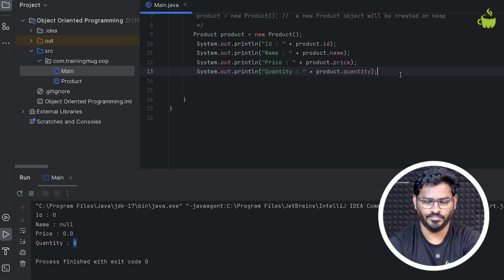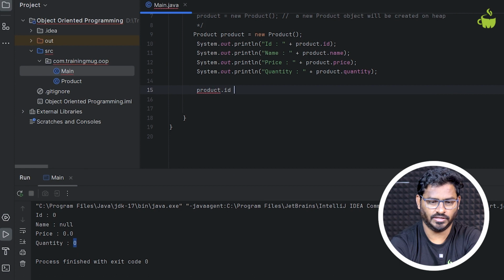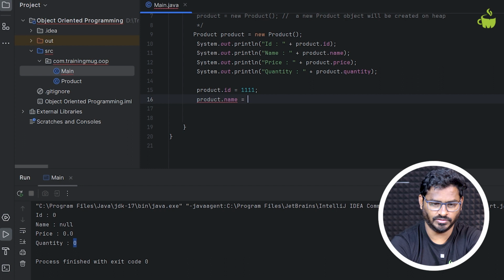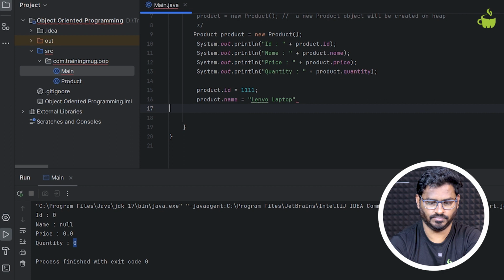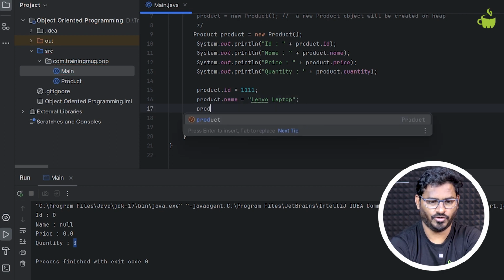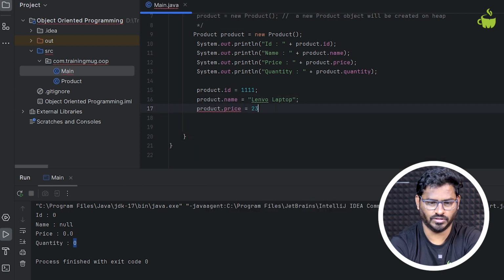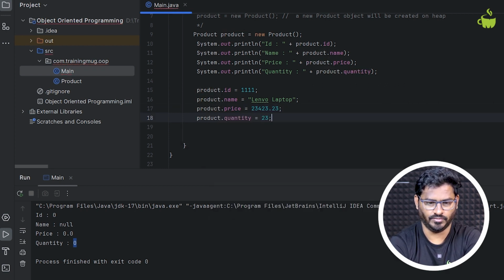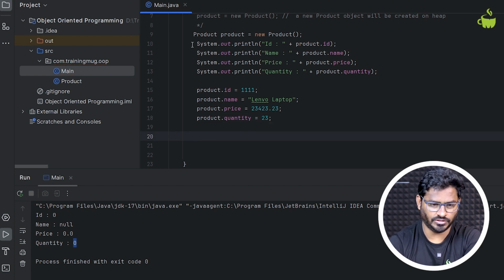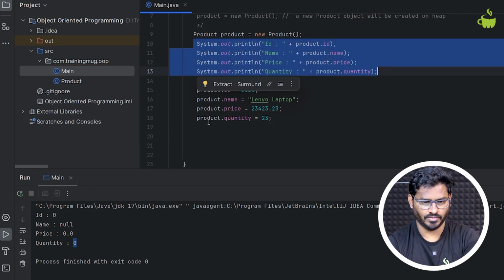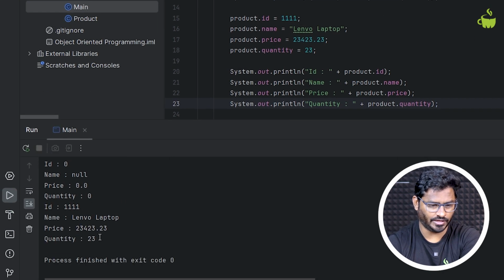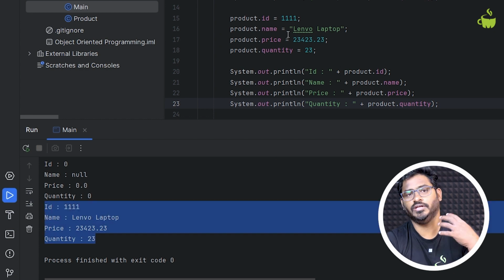But how do you set the values here? We set the values by using the reference variable and initializing them to some values. So now I'll say product.name is equal to some value, then product.price is equal to some value, then product.quantity is equal to some value. Now when I print the same out statements after this, now this will be reinitialized so that we get the actual values. So like this, you can create a number of objects.